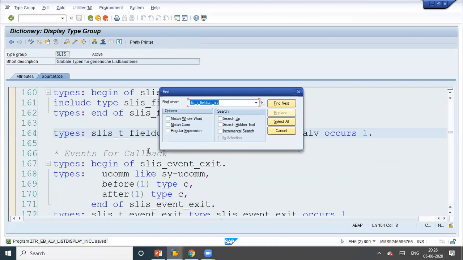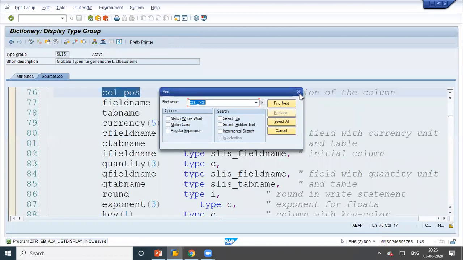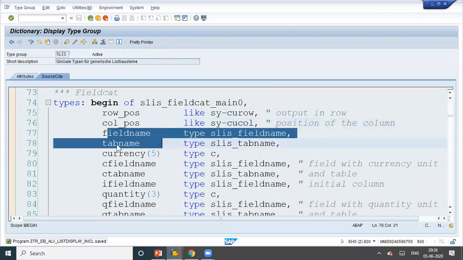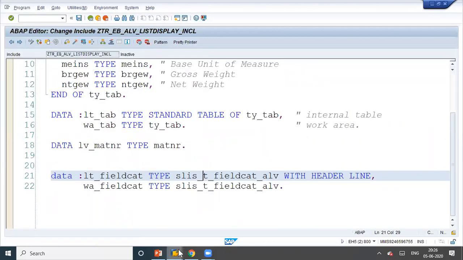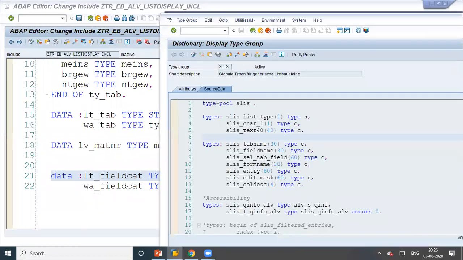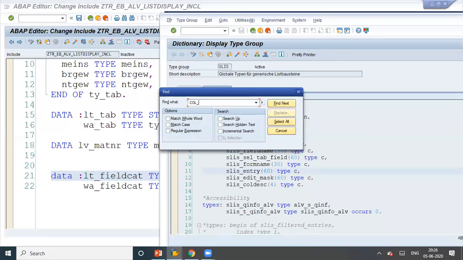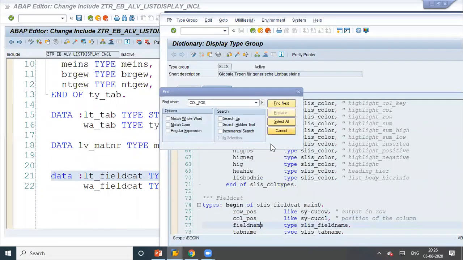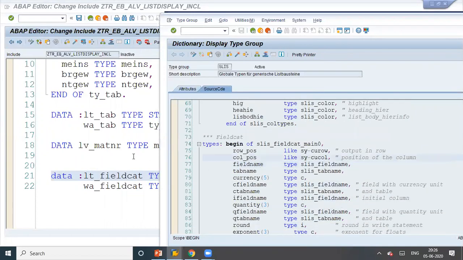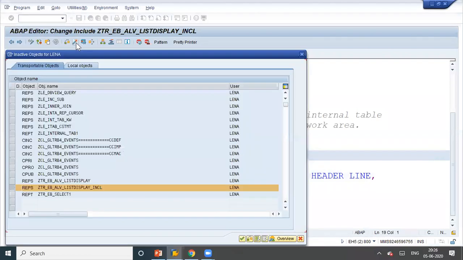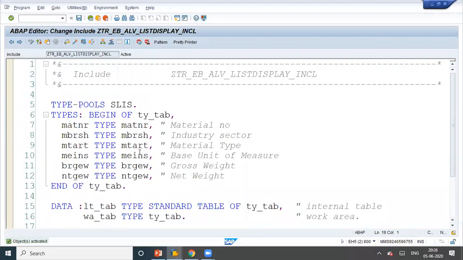Control F, search it. Let's say col_pos. When I click col_pos, here column position, field name, table name, everything we are getting from the main structure. Right. Parallelly, you open one more session here, SE11, to search the same col_pos, where exactly you can go ahead with this column position and all like this. Just activate here. That's it.